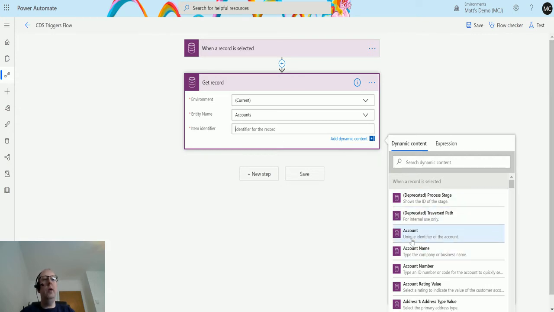In here we have the dynamic content for when the record is selected, so this bit up here, and we have the account, which is the unique identifier of the account. Just a tip, all the unique identifiers in the system will have the same name as the entity that you are doing. So if you are running this on accounts, or you want to find an account in the accounts entities, you look for the account field, and that is the field that identifies the GUID.